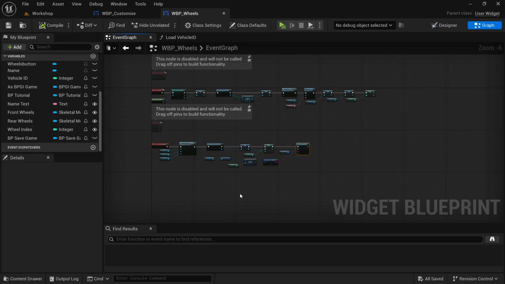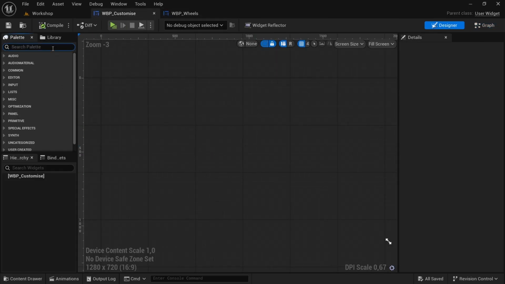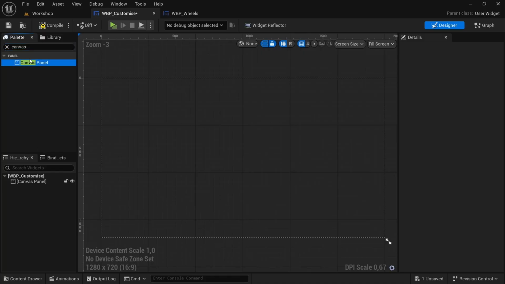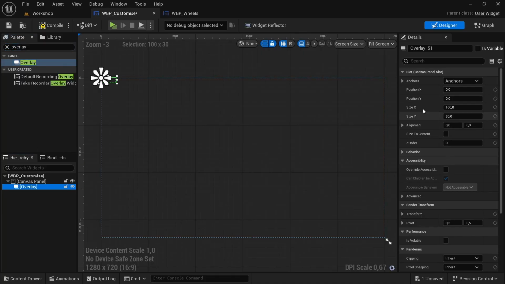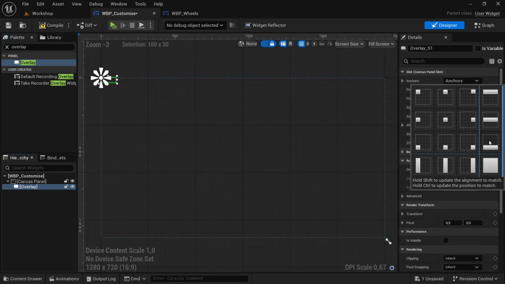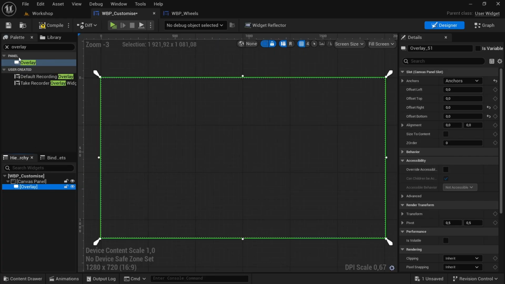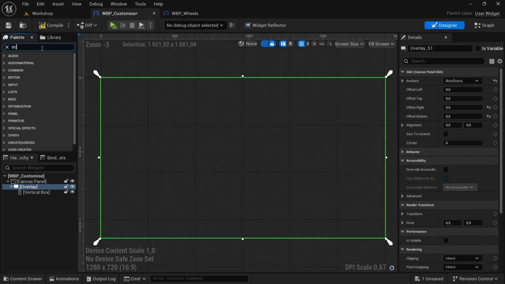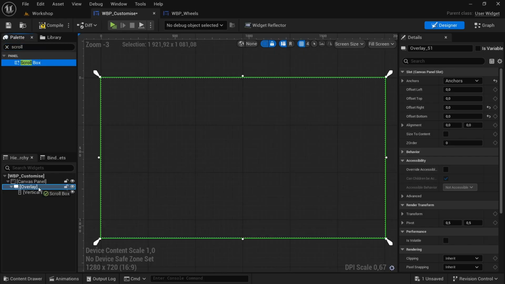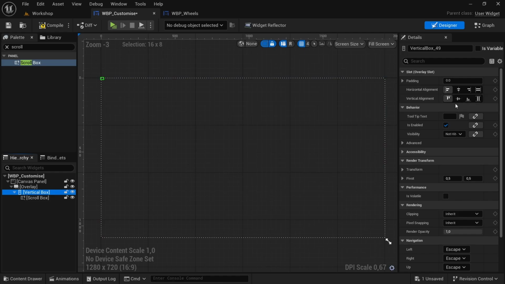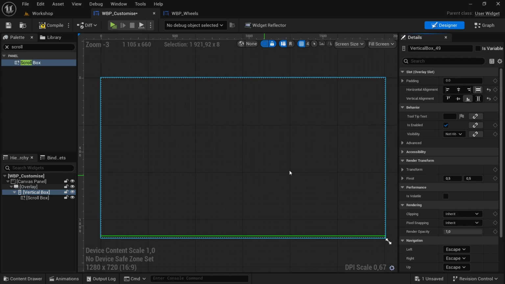Compile and save, and now we're going to get started on the customize widget. On the customize widget, the first thing I'm going to add is a canvas panel, and then we're going to add an overlay. Select the overlay, anchors, shift control, set it to the entire screen. The next thing we're going to add is a vertical box. Drop that on the overlay, and then we are going to add a scroll box. Drop that in the vertical box, select the vertical box, align it to the center bottom, and then actually no, the horizontal alignment should be set to completely fill.